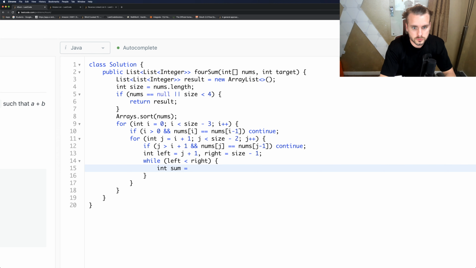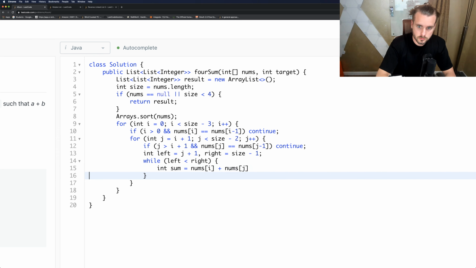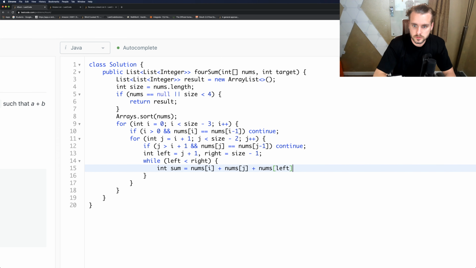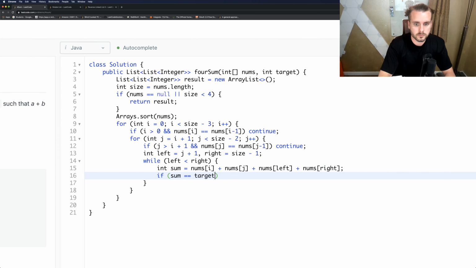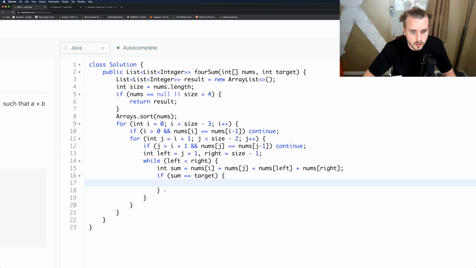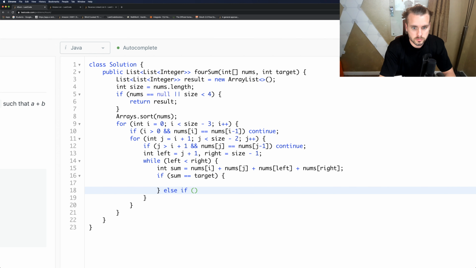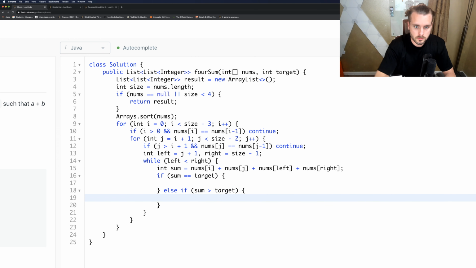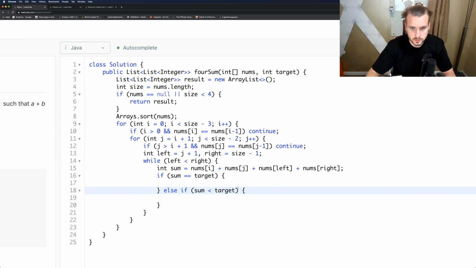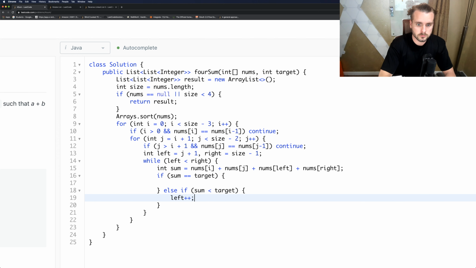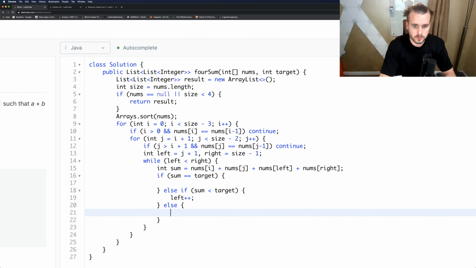So int sum equals nums I plus nums J plus nums left. If sum equals target, we're gonna have a bunch of stuff in here. I'm gonna go ahead and add the other possible scenarios. Actually, I'm gonna do sum is less than target, we're going to increment left, else is saying if sum is greater than target. If the sum is greater than the target, we're gonna wanna decrement the larger pointer, which is right.